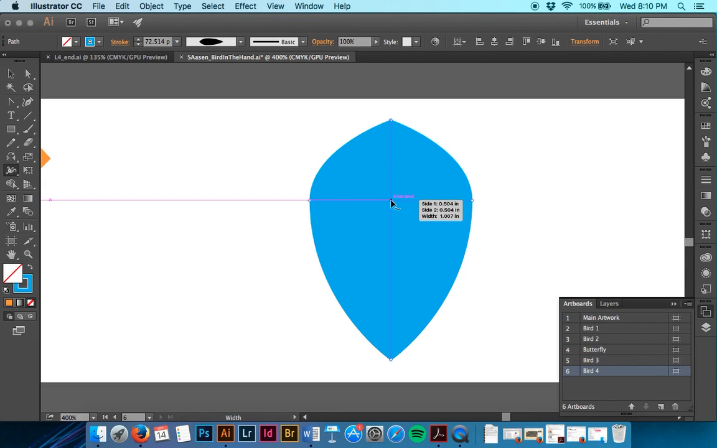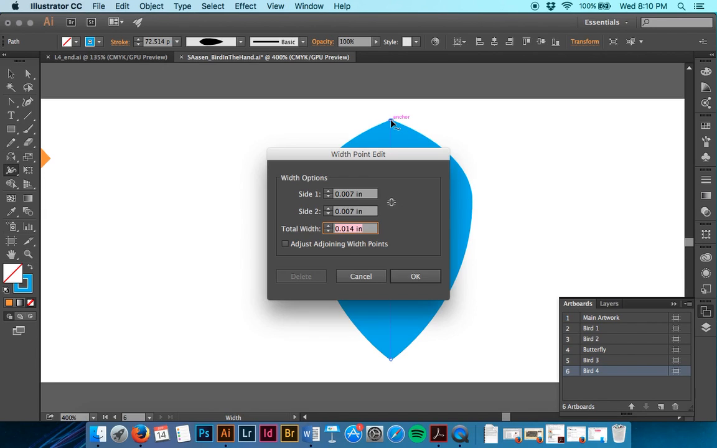We can even double click and add values in it too. So we're going to click at the very top, double click, and it gives us this values dialog box. We can change one side or both sides, and we only want to change one side. So we're going to check side 1, 0.18.